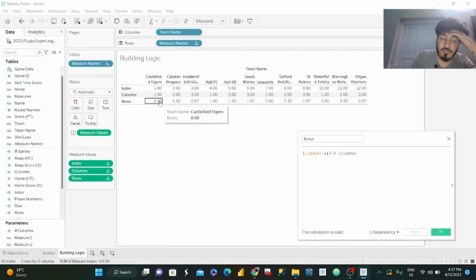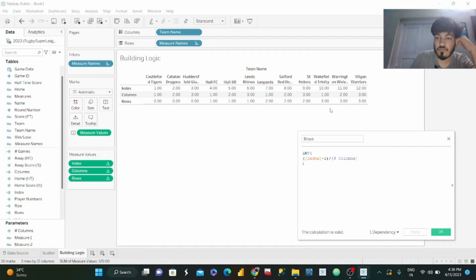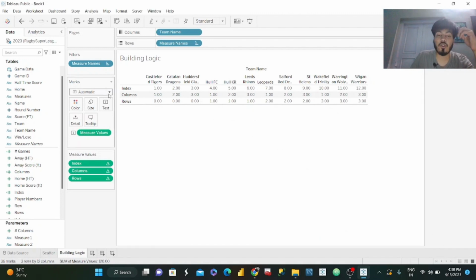So now if I give an integer value to this calculation, it will round this to 0, this to 1, these to 2, and these to 3, right? That's what we needed, right? So I'm going to write integer bracket and close the bracket, perfect. Click on apply, perfect, right? So now you can see these are my row 0, these are my row 1, these are my row 2, and these are my row 3. So we have successfully done our calculation.